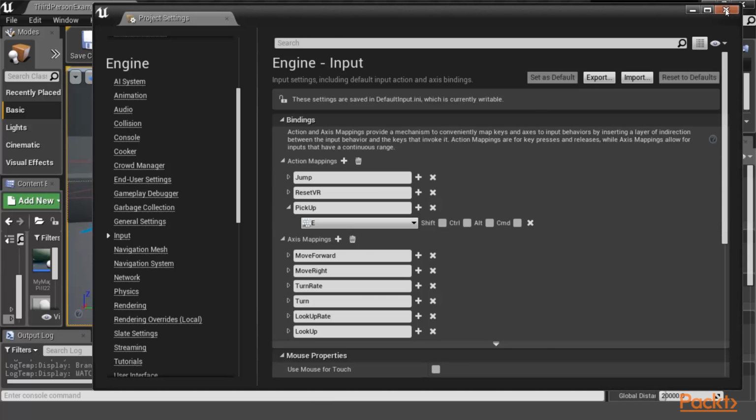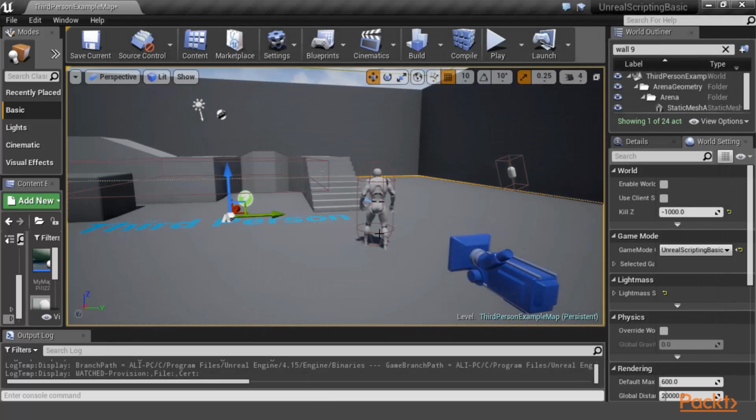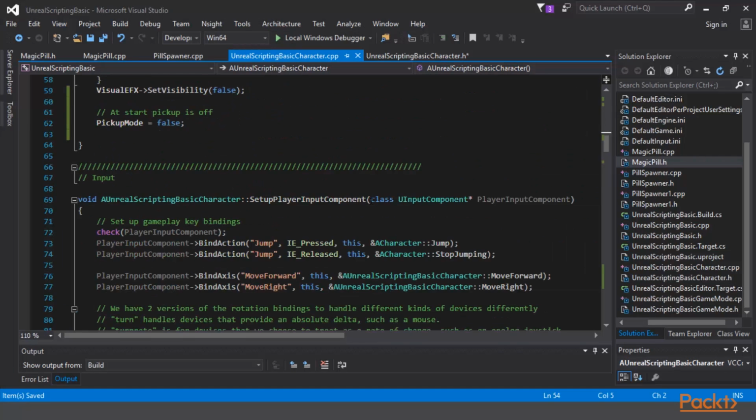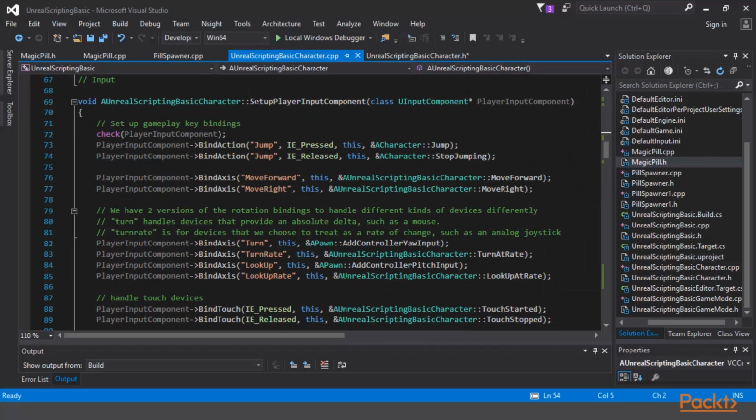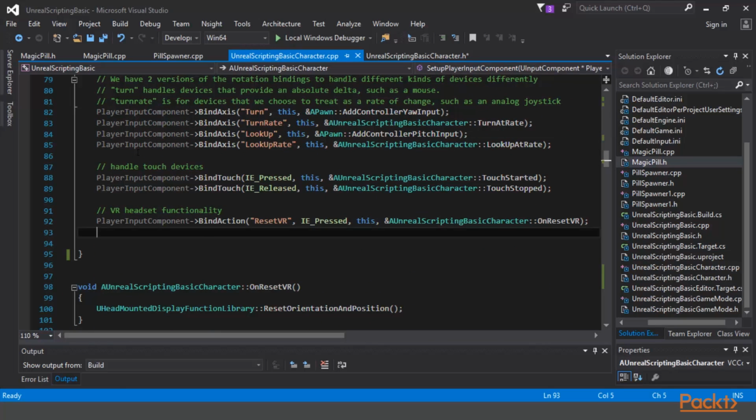So once you do this, you close the project settings, and now you have created the action mapping for key E to be pressed. Next, we are going to have to bind this in our player input component functionality. So we're going to go back to our Visual Studio, and this time we're going to scroll and look for the SetupPlayerInputComponent function. And this is, as you see, where all these bindings are happening.